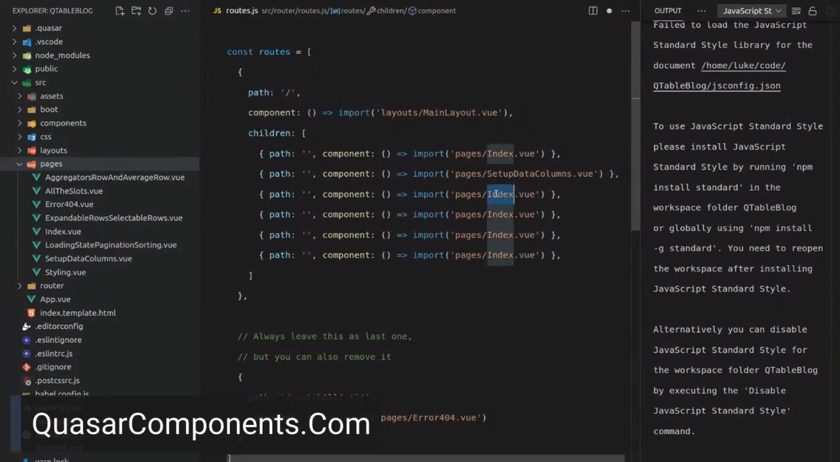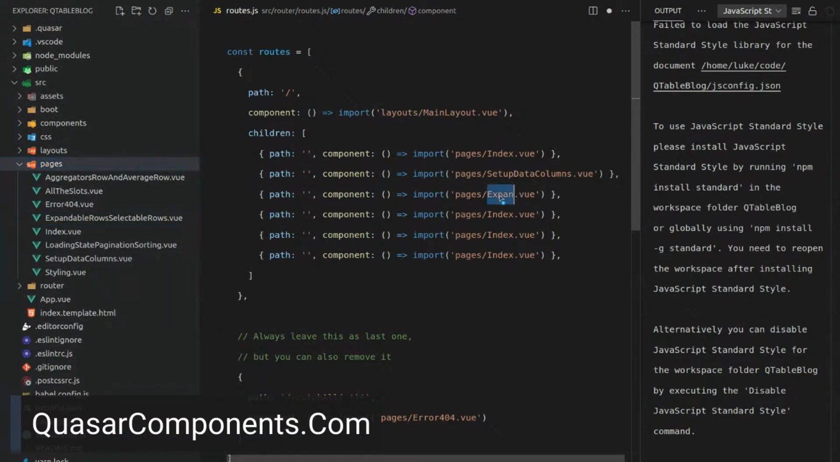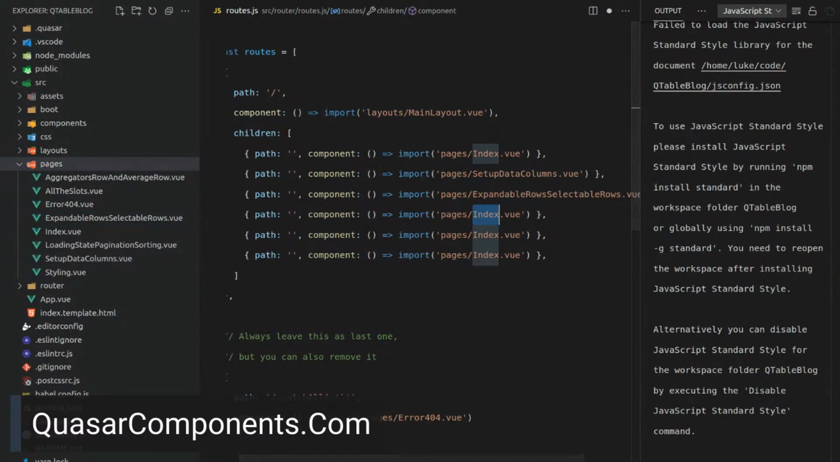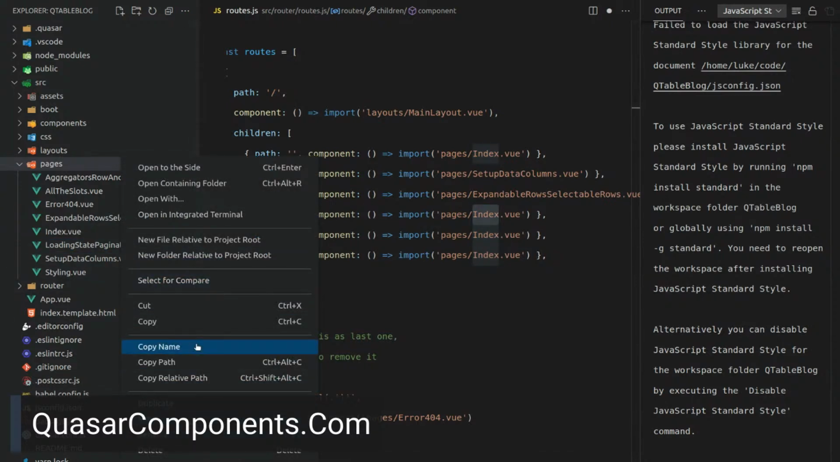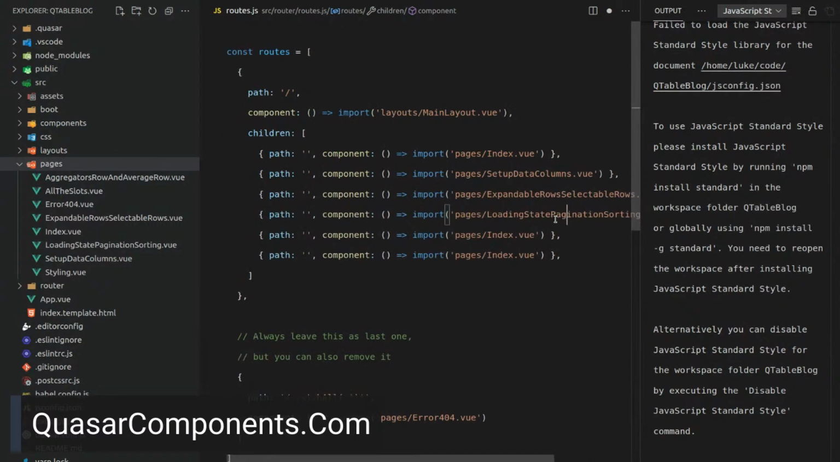The next one, if I scroll down a bit on my bottom screen here, is expandable. Maybe I can just right click, rename, copy that. Yep, so the expandable rows one, a loading state related one. So let's, oh, I can just copy the name. Is that going to work? Oh, it even grabs the dot view. That's kind of cool. So it's a loading state.